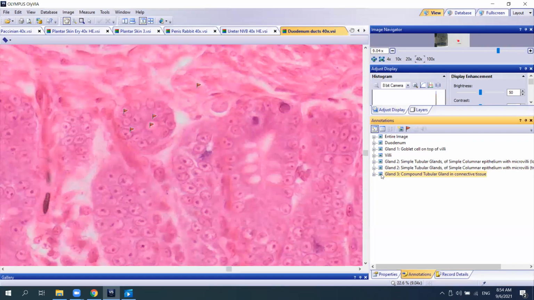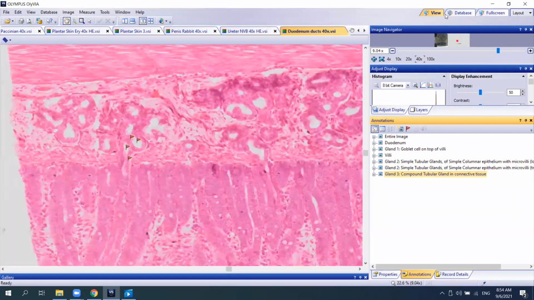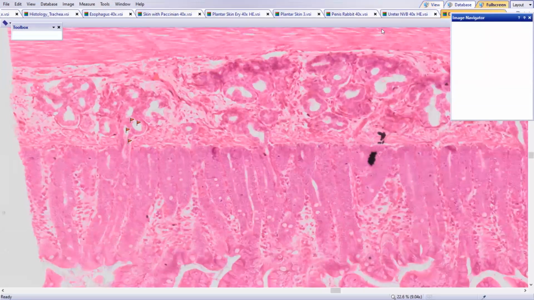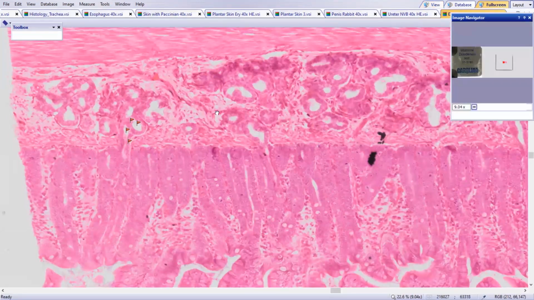Okay, finally, these are the compound tubular glands. How many? 1, 2, 3, 4, 5 right now. And what did I label for you? These are your acini. This is the epithelium, simple columnar epithelium with microvilli. This is the lumen of the duct. And this is, again, simple columnar epithelium with microvilli in the duct.